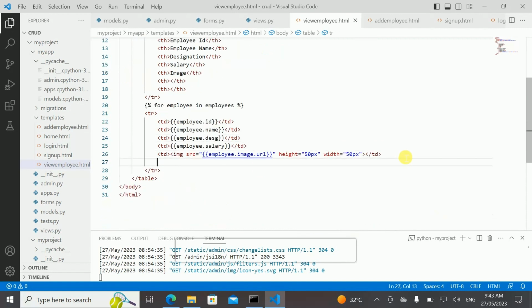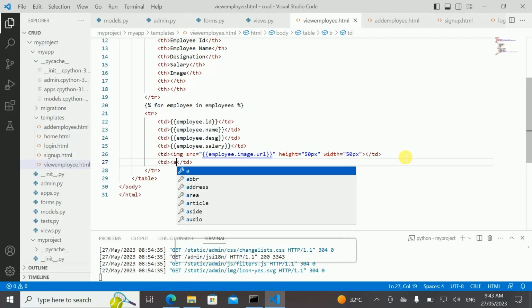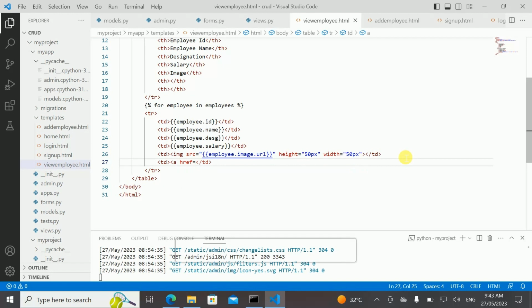And two more table data for deleting a record as well as editing a record. Hyper reference path, delete employee slash double curly brace employee dot id. Based on the employee ID, I have to delete the particular employee details.